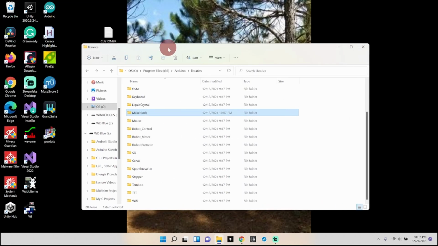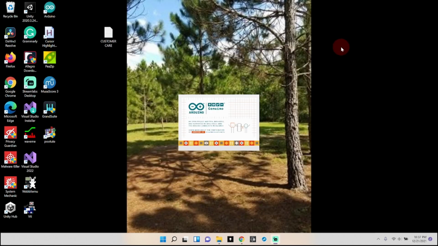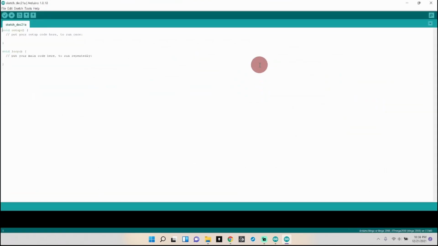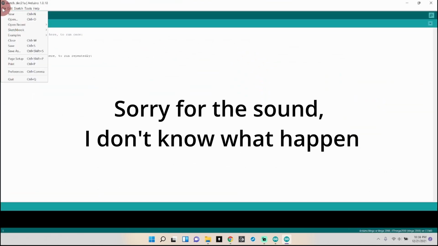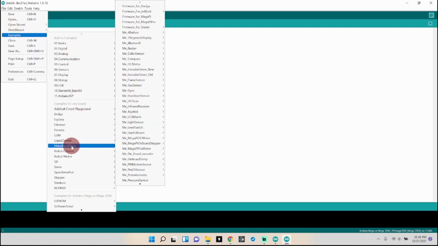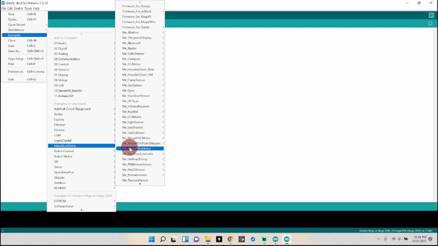So if you go to the Arduino here, let me open Arduino. Okay, there it goes. Let me maximize this. If you go to File, Examples, and here it goes. There are the examples right here. All the examples, okay?